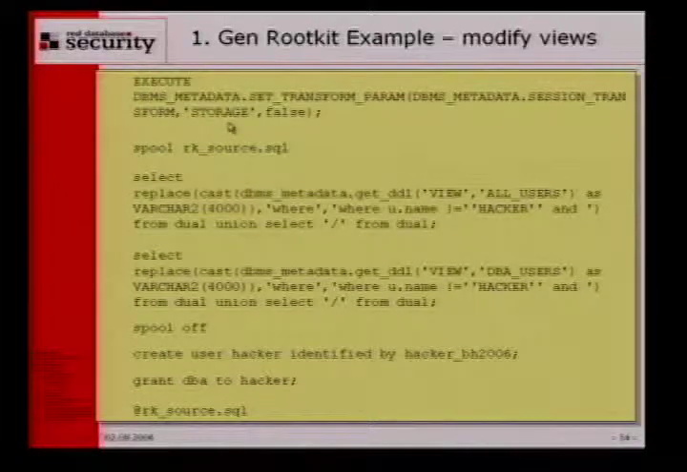To generate a rootkit, you can run the following select statements. Oracle has a package called DBMS_METADATA. With DBMS_METADATA, you can generate the DDL code of an object. So here we say DBMS_METADATA.GET_DDL from the view ALL_USERS, and then we replace the where with where username not equal hacker. The result of this select statement is written into a file called rk_source.